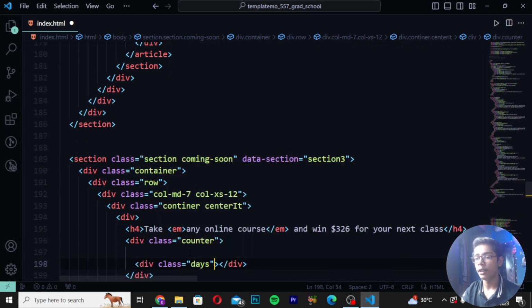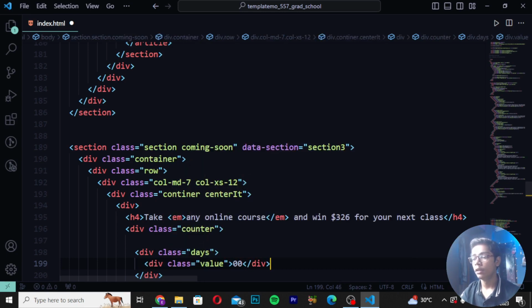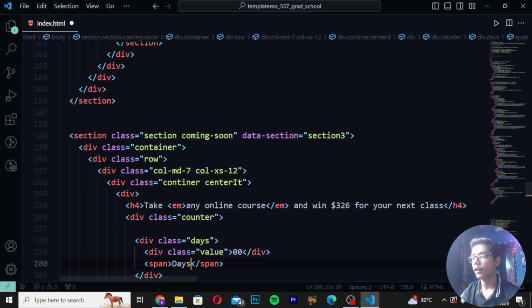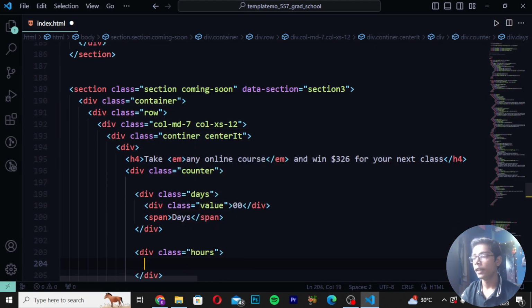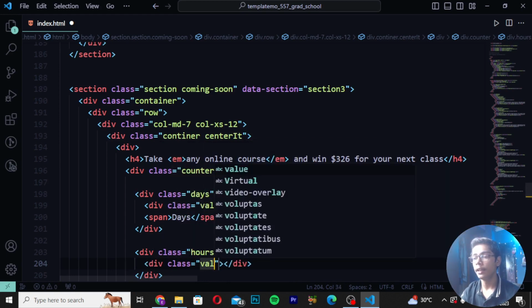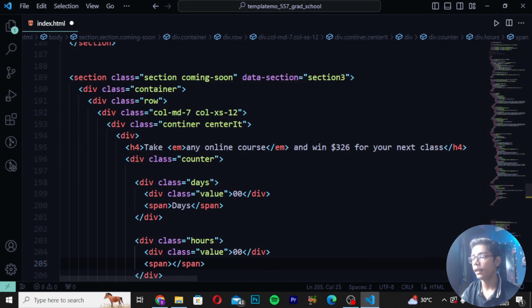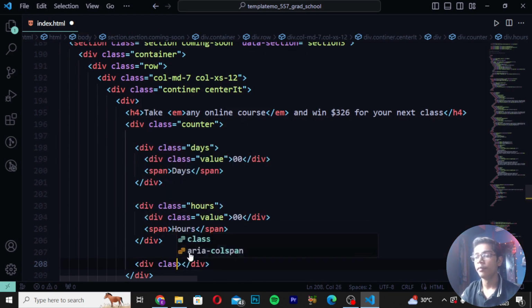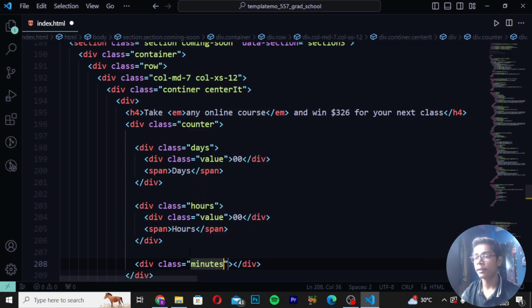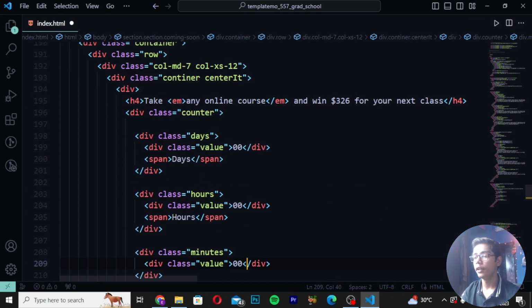So here I will be now writing this, and then you have to create div class value, and here I will be writing 00. Then right here span, and I will be writing here days. Then create div class and write here hours. Then here you have to create div class as well. Here I will be writing value 00, and then you have to now write here span tag and write here hours like this. Then you have to create div class, and here I will be writing minutes, and then write here div class value, and then you have to write here 00.